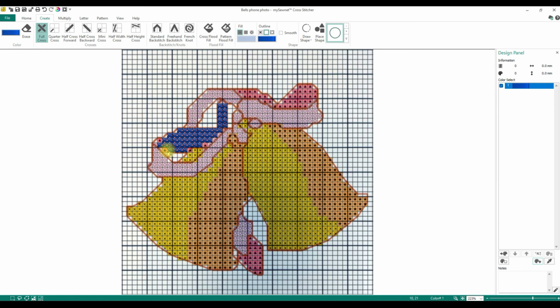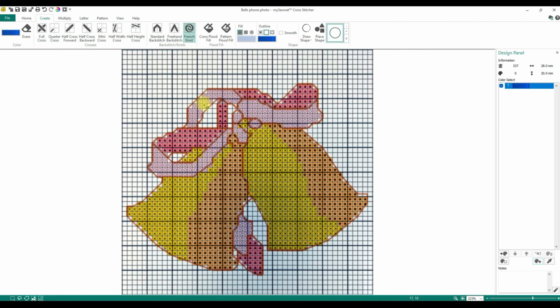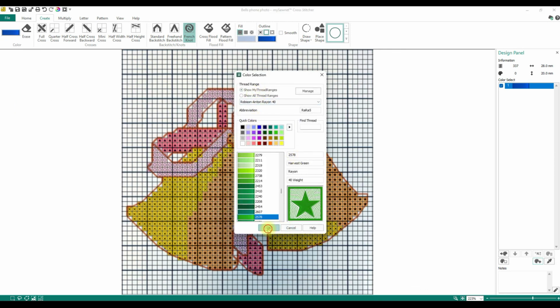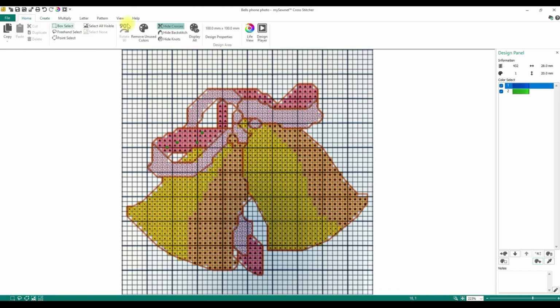Okay, and let's say that underneath this was where you were supposed to put your French knots. So there was a symbol for a French knot, and it was hidden under these. You could go to your home tab and you could do hide crosses, and then you could come back in here and put your French knots. Oops, that's not going to work. Let's add another color real quick. And we'll just do this green. Okay. And we'll add our French knots. Just pretending that they're here. And then we could come back home and undo that. And then it would have your crosses with your French knots on top of them.